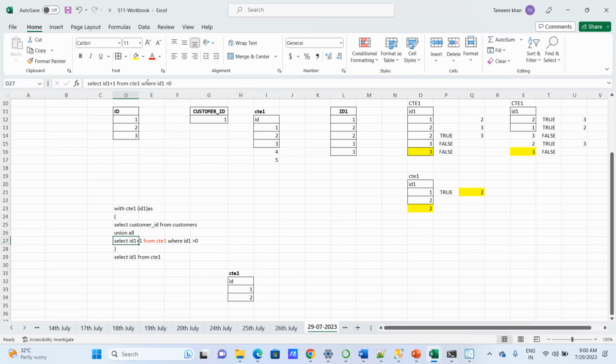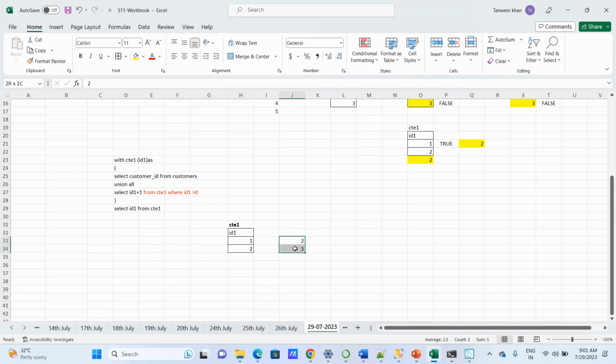Then here you have written where ID1 greater than 0. So where ID1 greater than 0 means this is ID1 now. Is this greater than 0? Yes. So ID1 plus 1 will get 2 here. Is this greater than 0? Yes. So ID1 plus 1 you will get 3 here. So now this 2 and 3 will be added here. Correct? Now this is the current record.